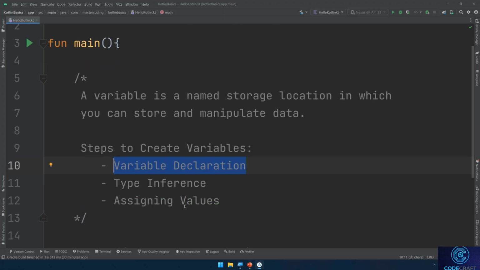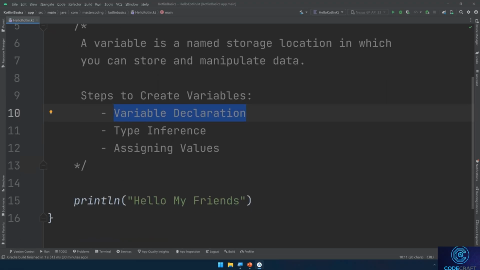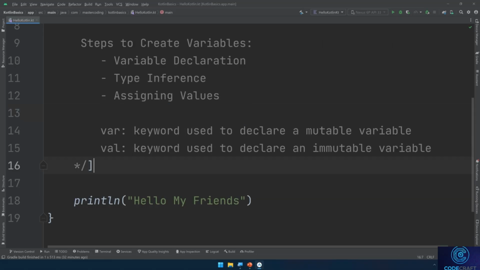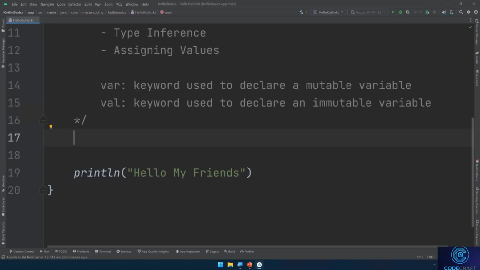You declare a variable using the var or val keyword followed by the variable name and its type. The var keyword is used to declare a mutable variable, one that can change its value, and the val is used for an immutable variable, one that can't change its value once set. I'll create both types, the var and val.